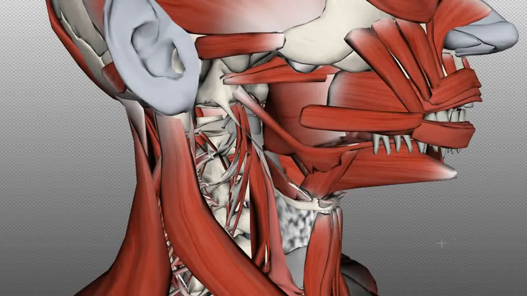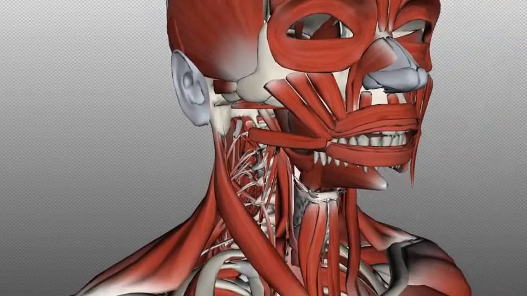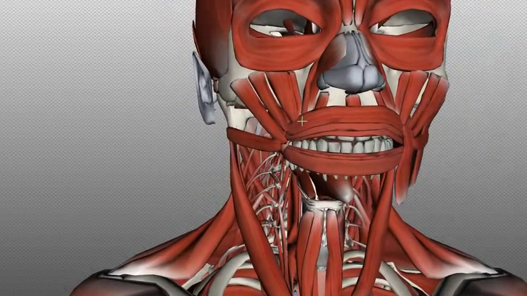So the final extrinsic muscle of the tongue is the palatoglossus muscle. So I can't really show you on this model the palatoglossus muscle because it lies inside the mouth. And so basically you've got an aponeurosis between the hard palate and soft palate, and it originates from the inferior surface of this palatine aponeurosis, and it arches around to attach to the lateral margin of the tongue. So what this does, it can depress the palate, and it also elevates the back of the tongue. So that's the palatoglossus muscle.